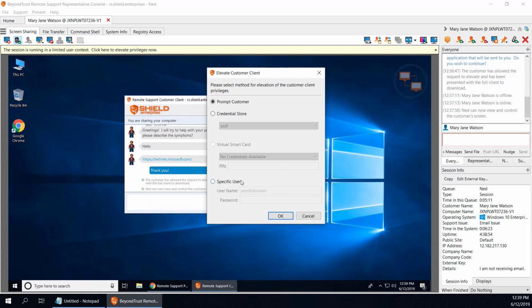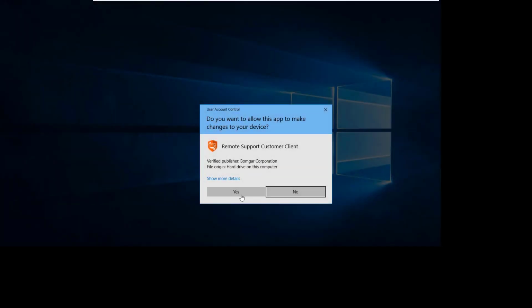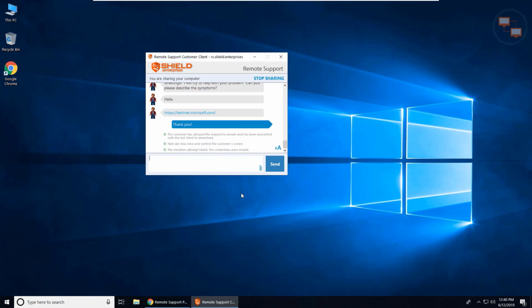To elevate, you can prompt the customer if they happen to know the administrative password. Additionally, you can pull credentials from the password vault built into remote support, elevate using a virtual smart card, or type in a specific user. In this case, we'll prompt the customer. The end user will receive a single UAC prompt for which they need to answer yes, and from that point forward, the technician will have full control over the system.